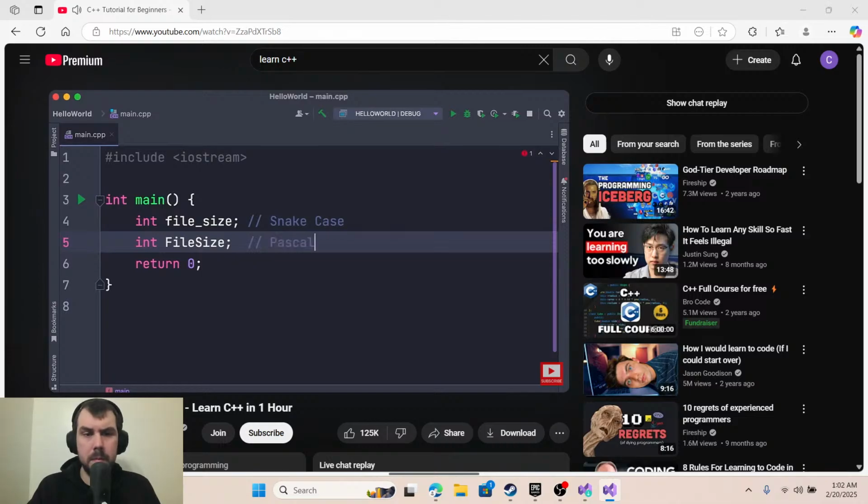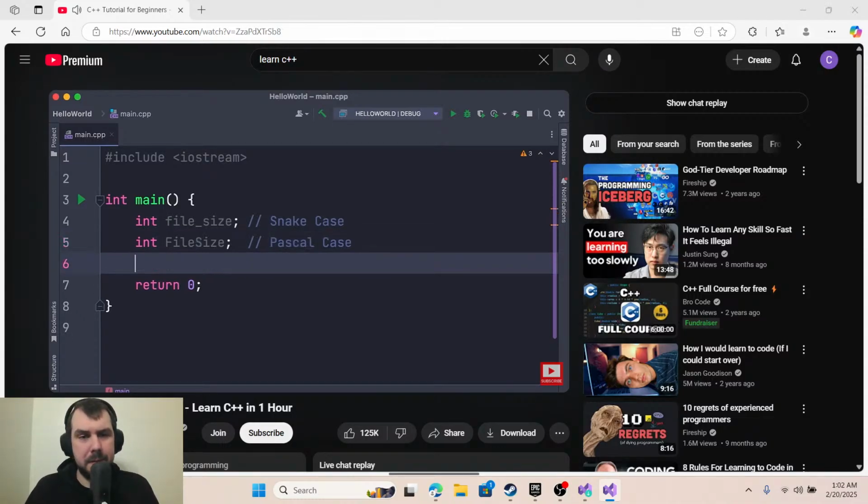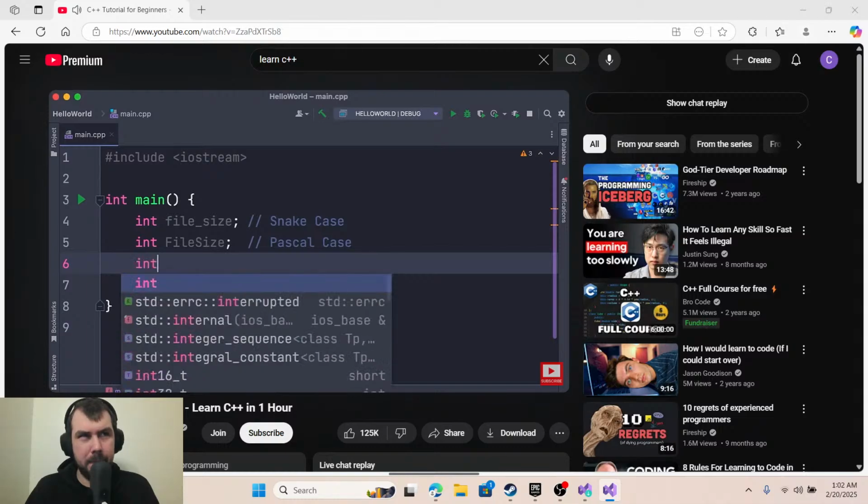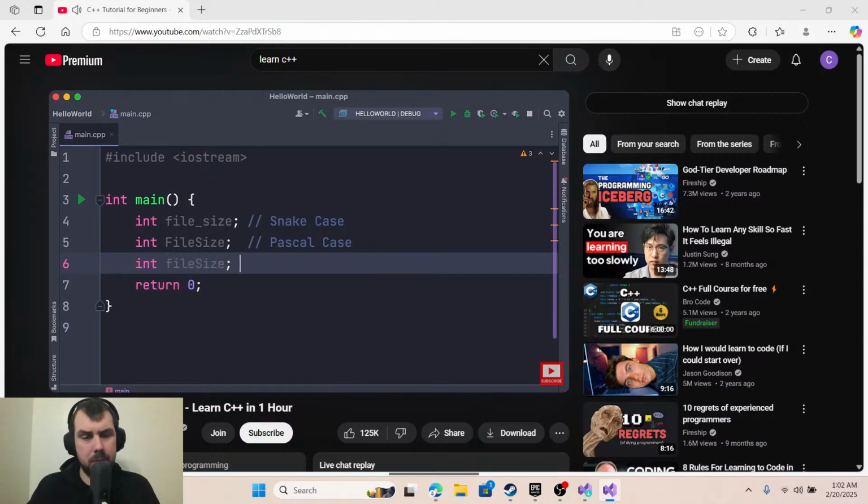This is Pascal case. And by the way, the text that I put here that starts with 2 forward slashes, this is called a comment. Yeah, I know comments. For now, just remember that comments are a way to describe our code. They don't get compiled, okay? Now we have another convention that is similar to Pascal case. The only difference is that the first letter of the first word should be lowercase. So fileSize. This is camel case.